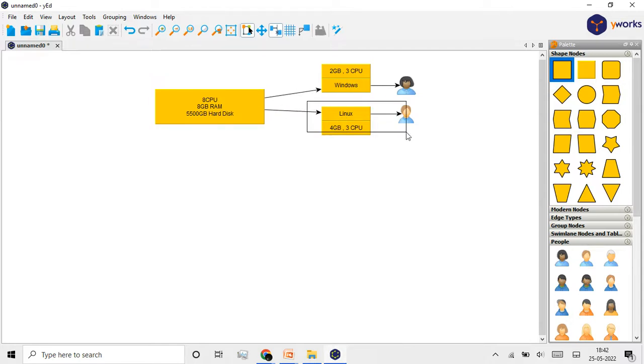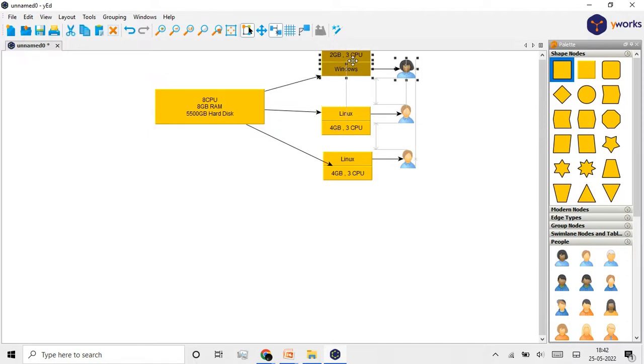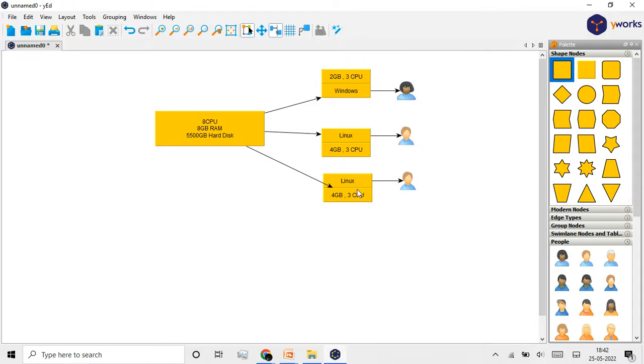Okay, and now I am creating one more virtualization, and take that as the Linux. So what will happen to this user? Now a third user is coming, and I am doing the virtualization in such a way that 4 GB RAM, 3 CPU, 2 GPU, 2 CPU. So what will happen in that condition?